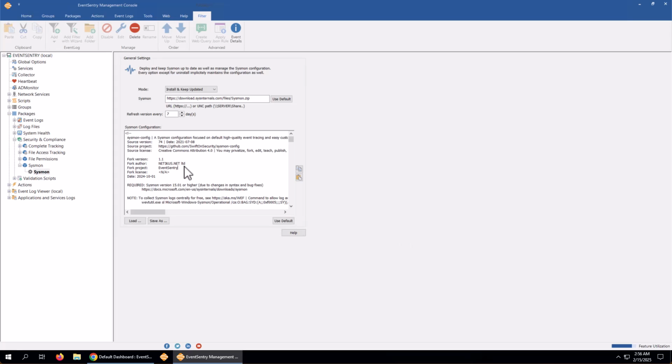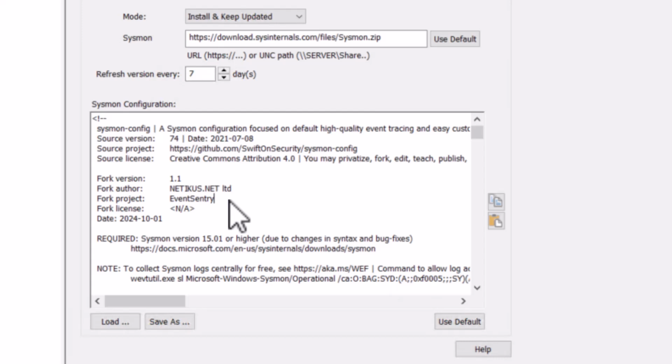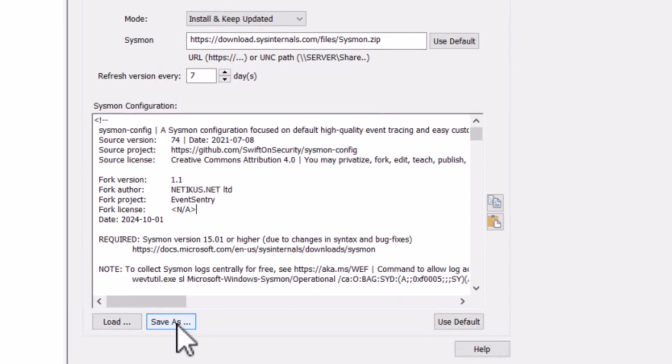Here in this text area, we provide our default Sysmon configuration file that's based on SwiftOnSecurity. There are a few customizations in there geared towards EventSentry to suppress some noise from EventSentry processes. I'd recommend using the copy and paste buttons here if you want to change this, or using the load and save as buttons here if you want to bring in an updated configuration file.